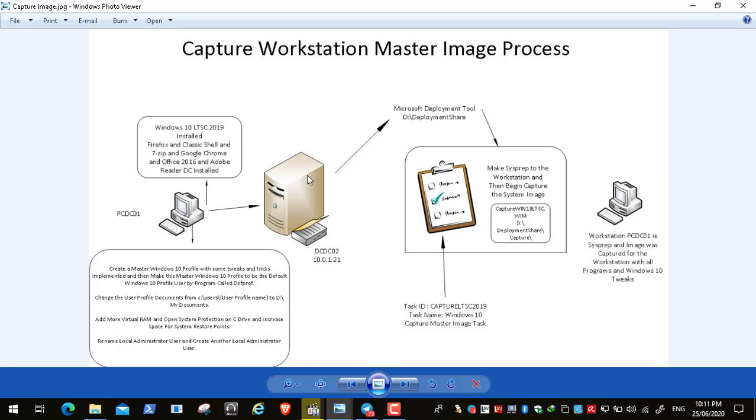Anyway, after finishing all of the tweaks, we will access this deployment share, and then we will run a script. Okay, before that, after we finish our tips and tweaks and everything, we will go to the Microsoft Deployment Toolkit console, and then we will create a new task. We name it Windows 10 Capture Task Image. Okay, and you will give it a name.